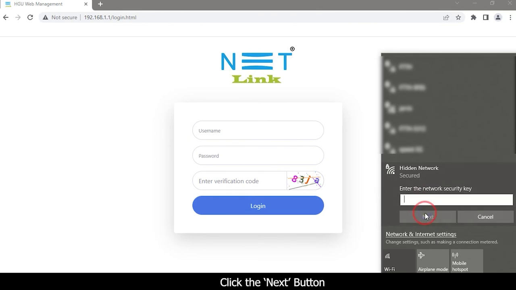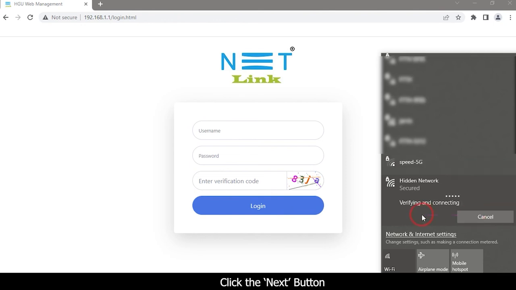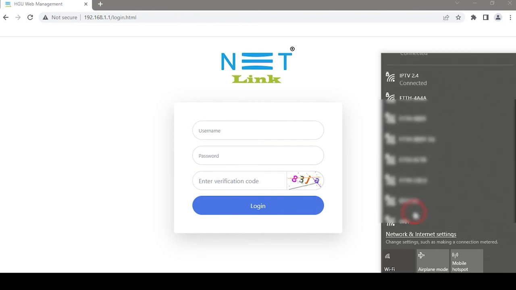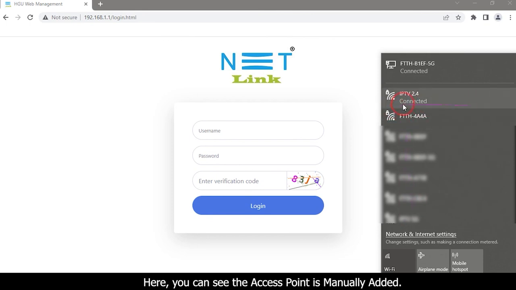Click the next button. Enter your network security key. Click the next button. Here, you can see the access point is manually added.